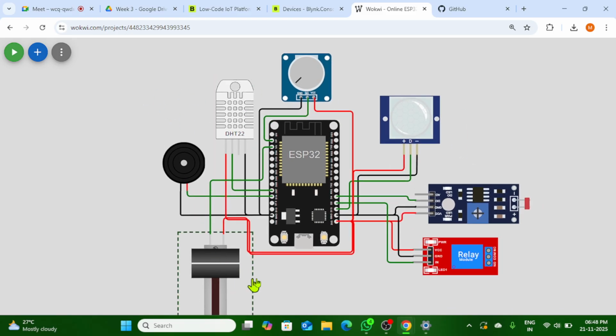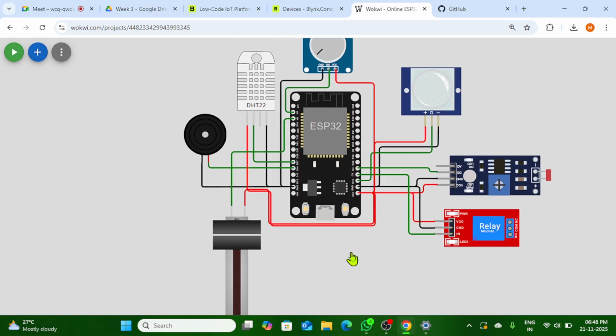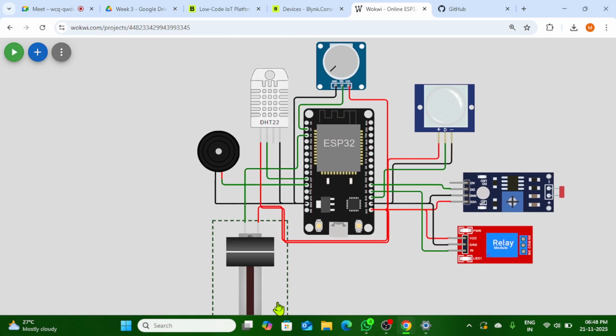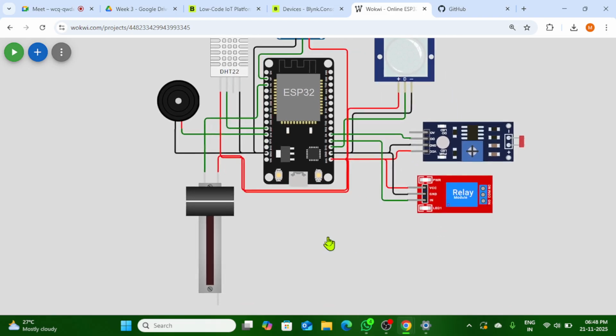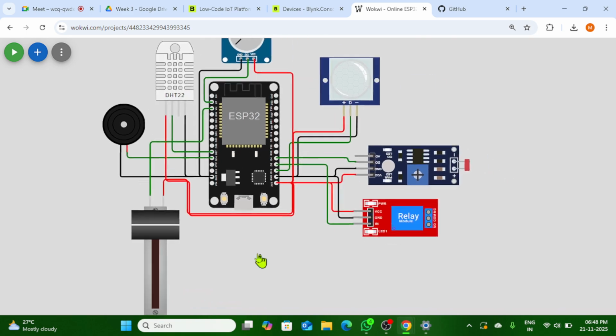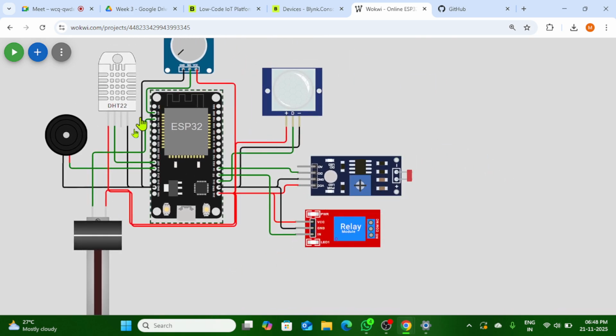Here you can see this one is a potentiometer and this one is also a potentiometer. Why we are connecting two types of potentiometer, I will explain each and every component from right to left. This relay we already know. This one we are going to use as a flame sensor, so when fire is detected, the buzzer will start to ring.